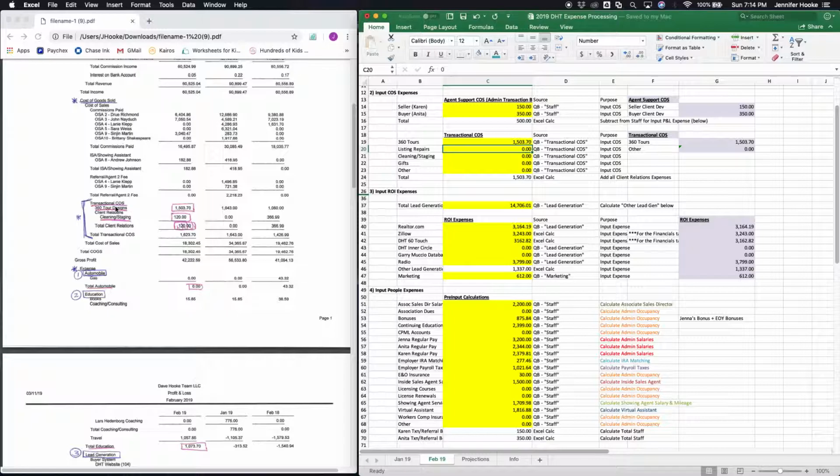If there's anything else in expenses, it looks like there was a cleaning and staging for $120. There was no cleaning and staging expense last month, but now it's $120. So I'm going to put for cleaning and staging $120. You'll notice there's nothing here about listing repairs or gifts or other. So that just means that would be zero. Those would have zeros across the board, and so they were eliminated from the P&L. So those are all going to be left as zeros.